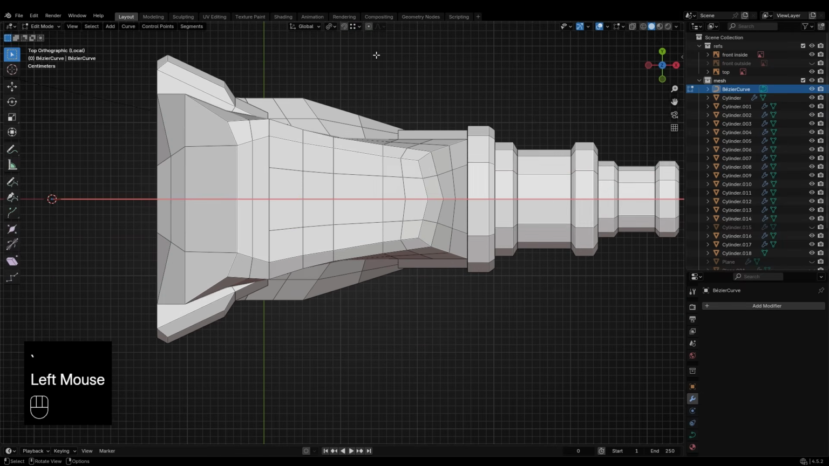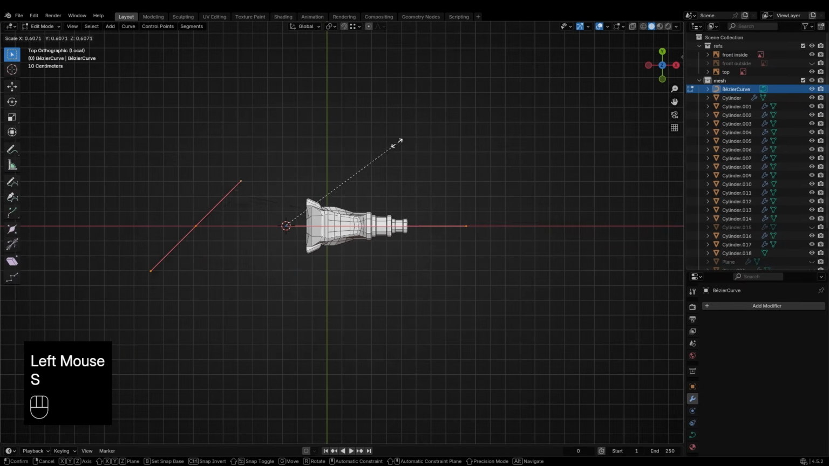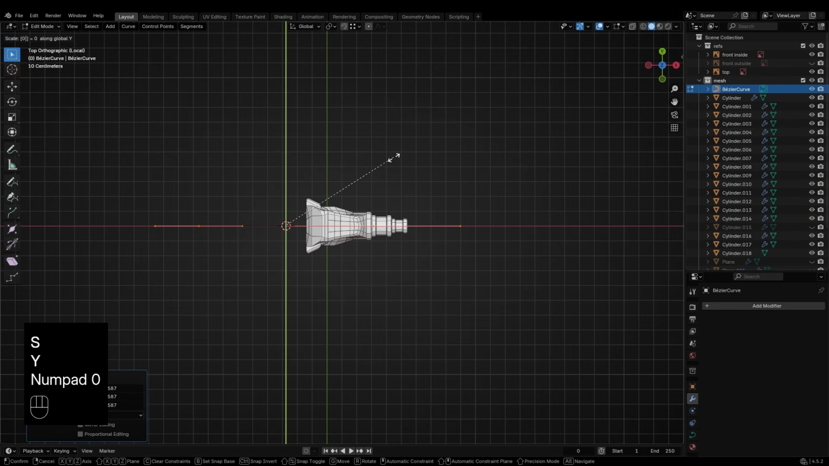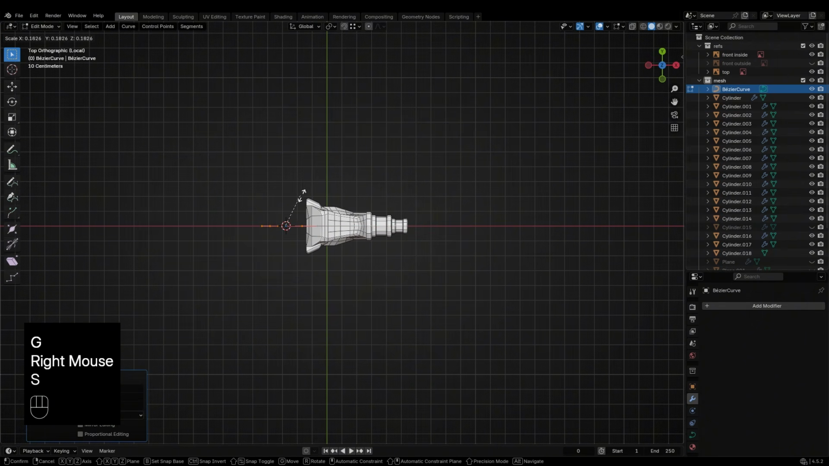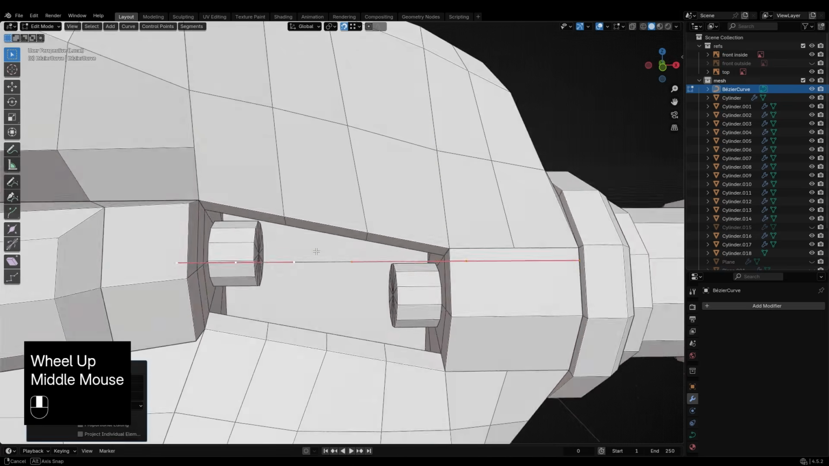Go into Edit mode, straighten the bezier by setting the transform pivot point to median point. Then select All, press S to scale, press Y, and type 0 to align it along the Y-axis. Next, snap the ends of the bezier vertices to each end of the cylinder.